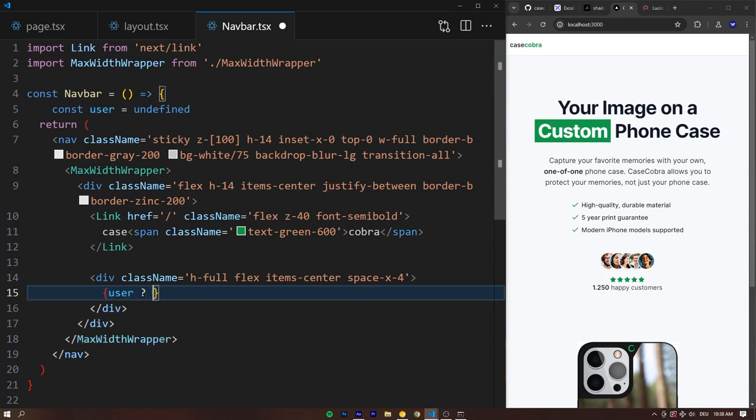So we're going to do the check that I told you about, and that's going to be if the user is logged in. In that case, we're going to return some JSX. Let's just wrap that in parentheses for now. And in the other case, we're also going to return some JSX. Now, what are we going to return if the user is logged in?